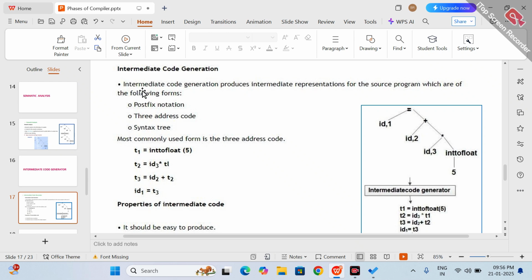There is one more topic in another unit, intermediate code generation. It is a separate topic, a separate unit. In that we will discuss what is meant by postfix notation, and how we can generate the intermediate code using postfix notation as well as the syntax tree. So today in these phases of compiler, we will see only the three address code.